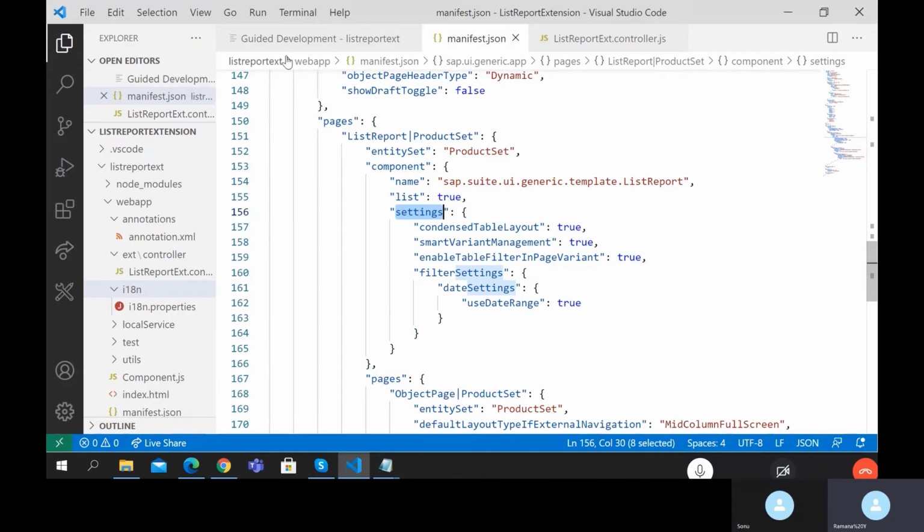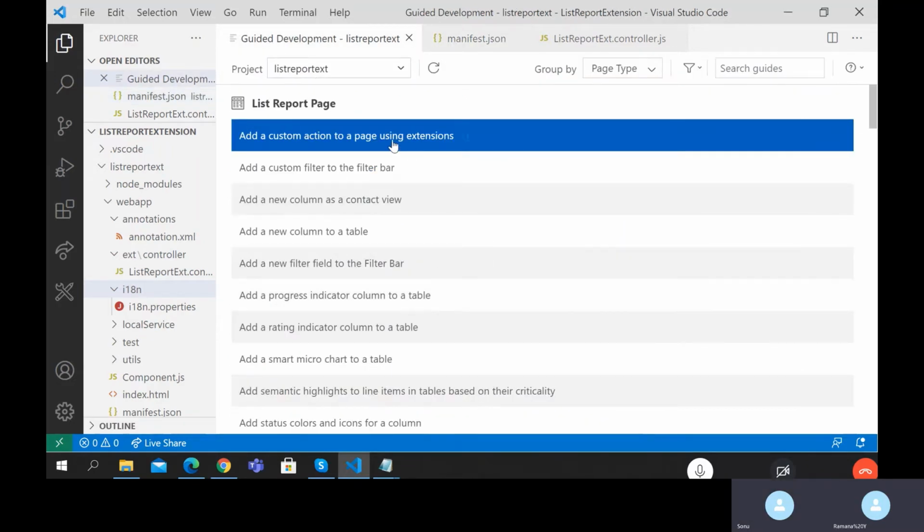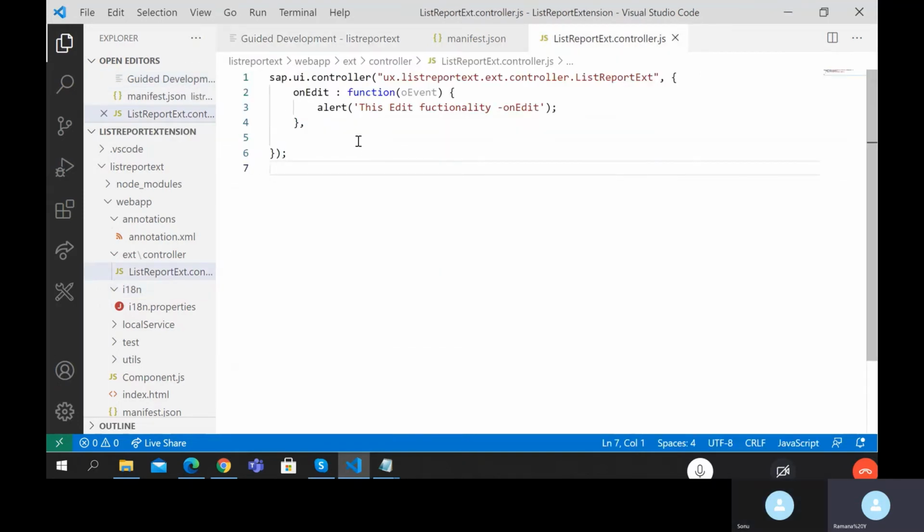So what SAP has given is one wizard. Using a guided approach, you can add the entries into the manifest, and then further you can write your code the way you are used to writing. Now we can write in JavaScript directly. I think now we added this.